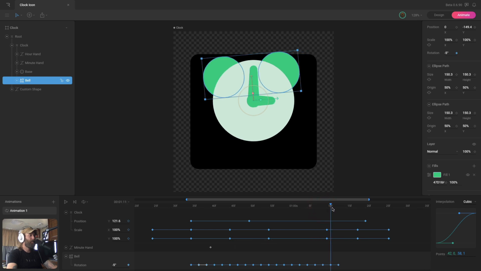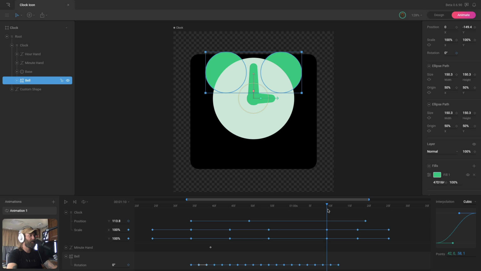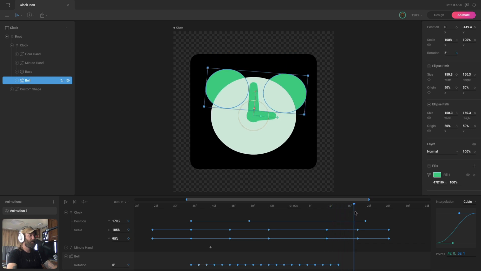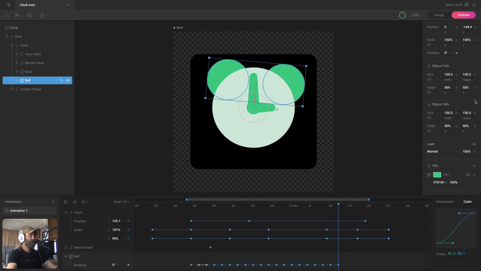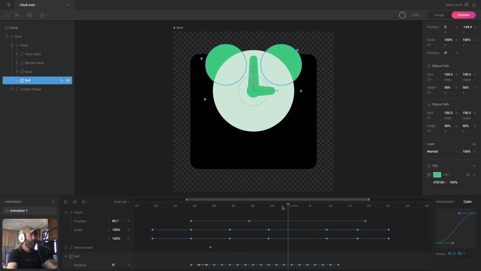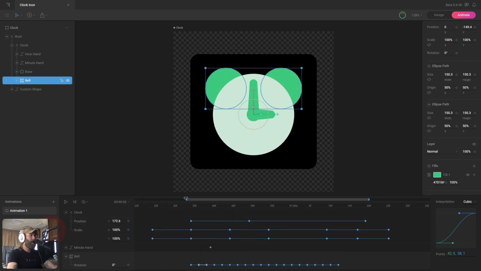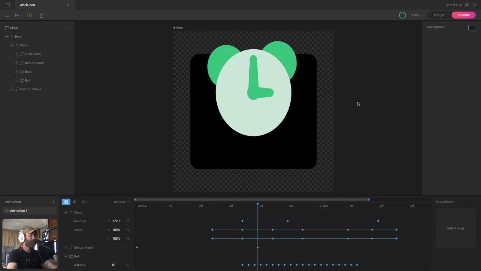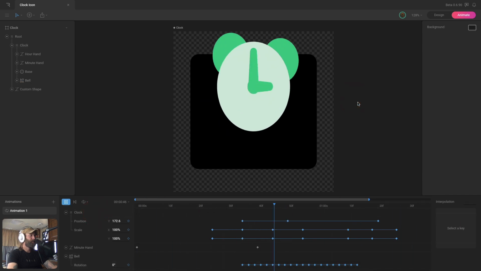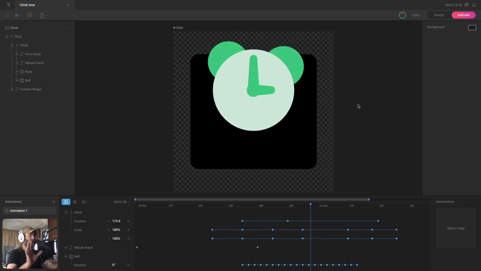Now this is probably good right here, because that's our initial scale, and it's going to squash. So I'm going to go ahead and set a 0 key right here. And let's take a look at that and see if we're happy with it. Okay, I think that looks pretty good.